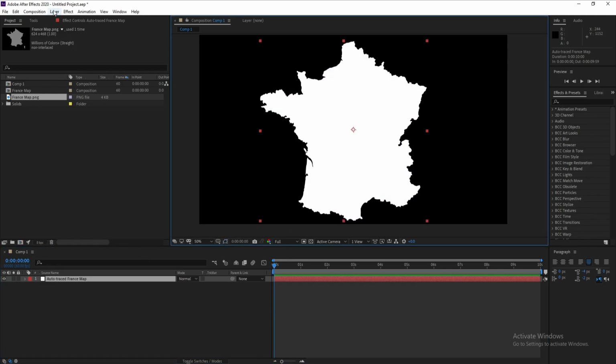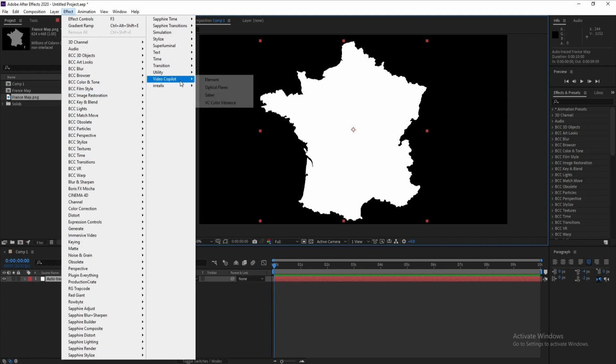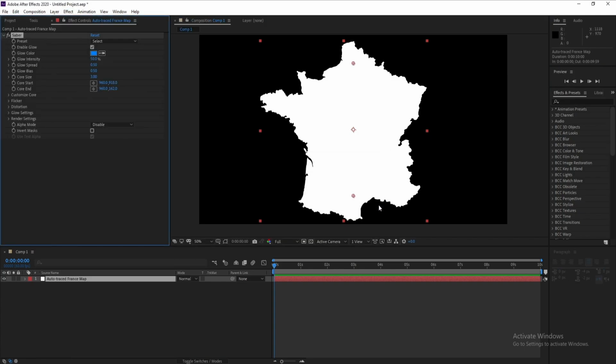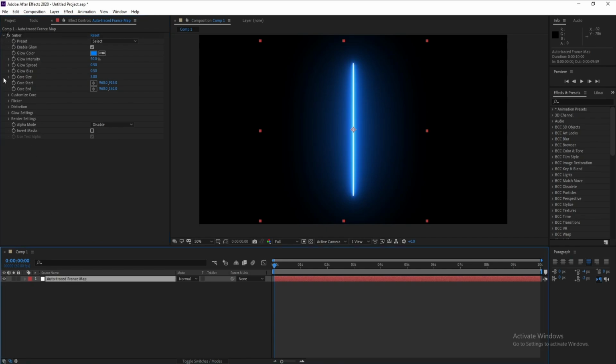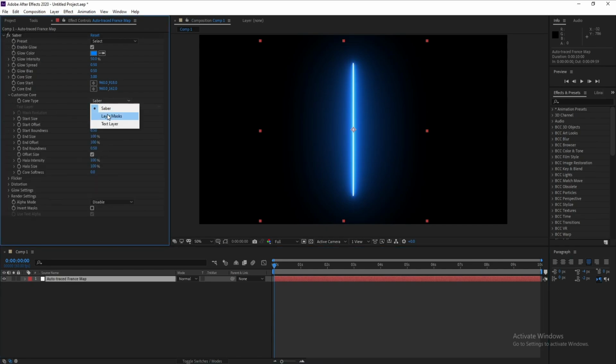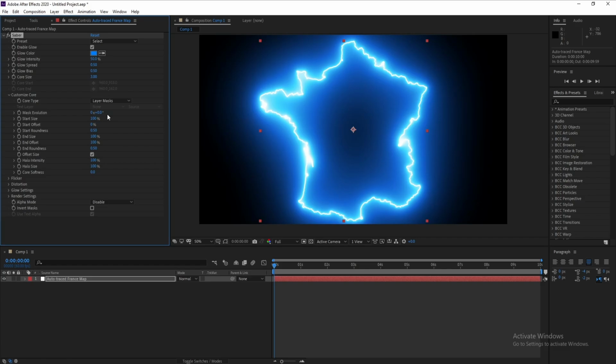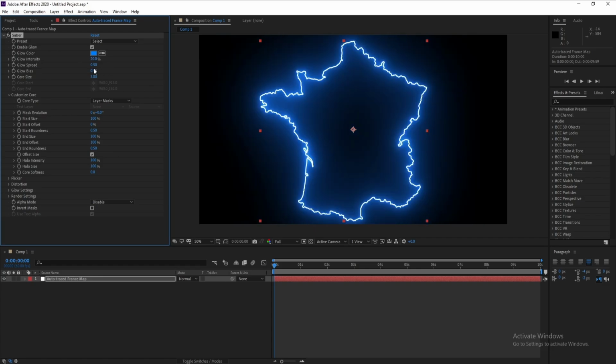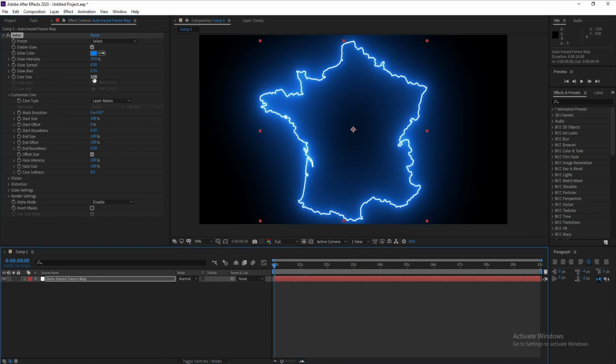Now I'll go to Effect, Video Copilot, and Saber. Okay, customize curve, set Saber to layer masks, and here we go. Now I'll go to glow intensity. I'll change it to 20. Also glow bias, I'll change it to 7. It will be good. And core size, I think 3. It will be good. Yeah.